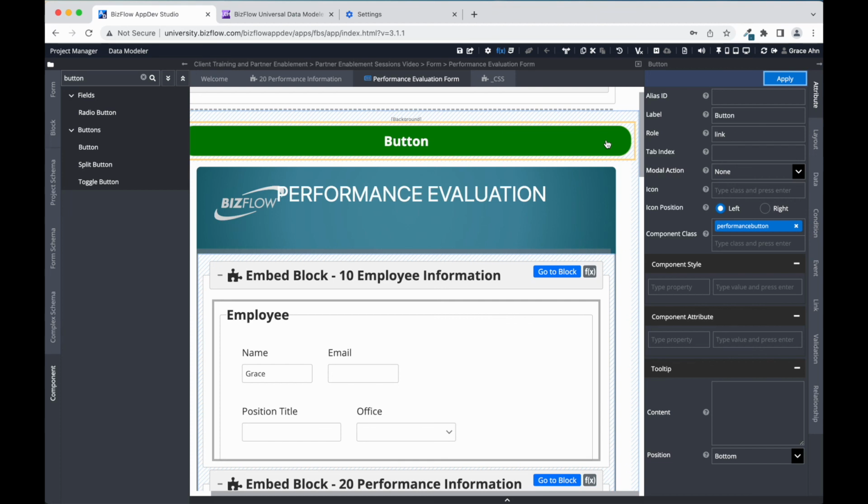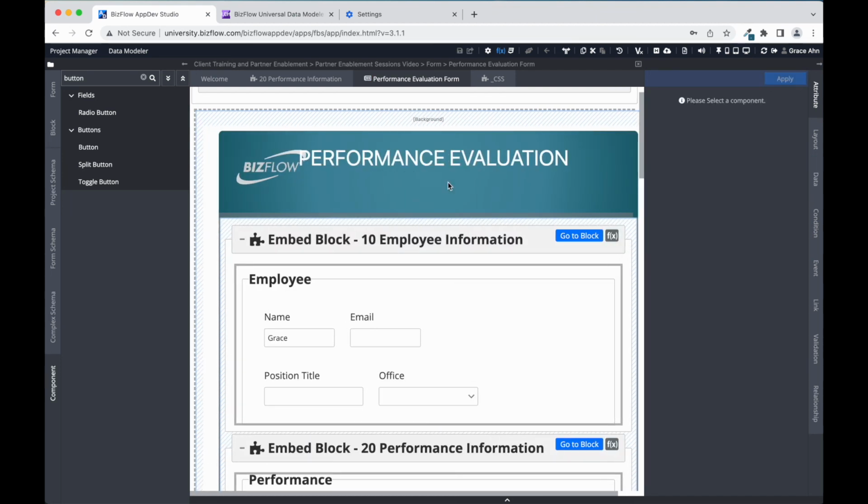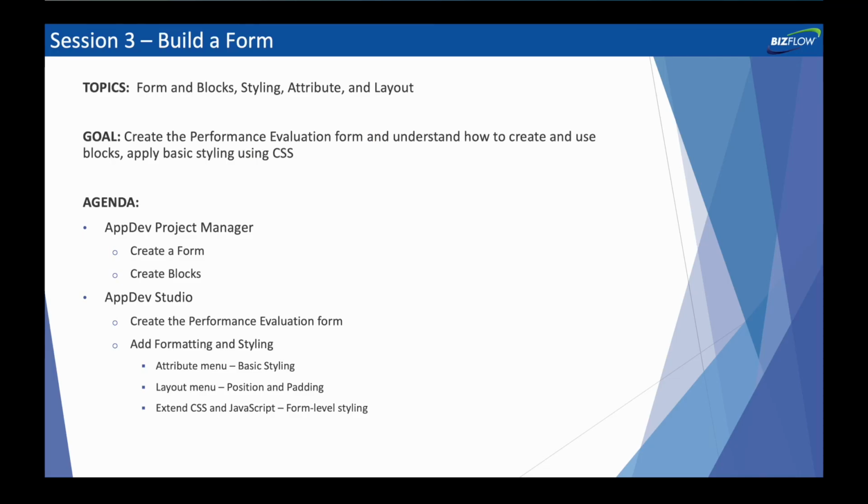Since we don't actually want to keep this for the real form, I'm going to select it and we're going to delete it. And that takes us through the end of session 3. So let's review what we covered and then briefly talk about what we're going to learn in our next session. In this session, session 3, we were mostly in AppDev Studio, where we created our blocks using the data model we created in session 2. We embedded the blocks onto our form, and then we applied styling through the attribute menu, the layout menu, as well as the Extend CSS modal for global styling.